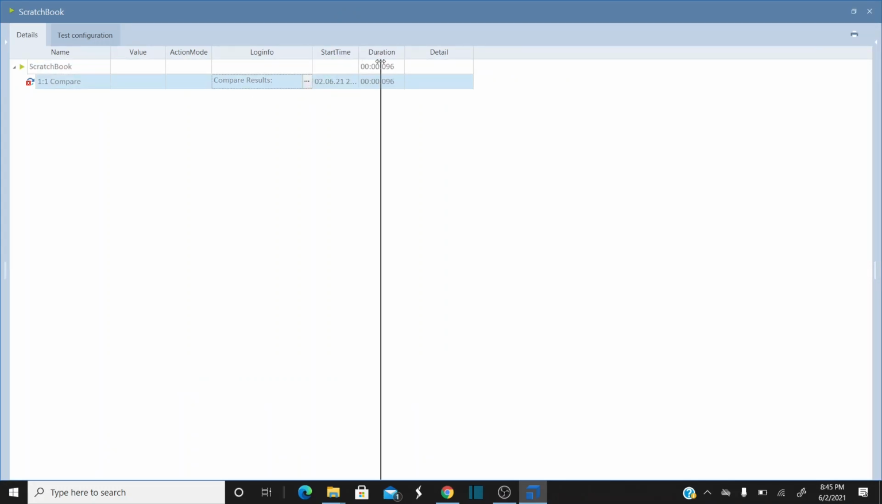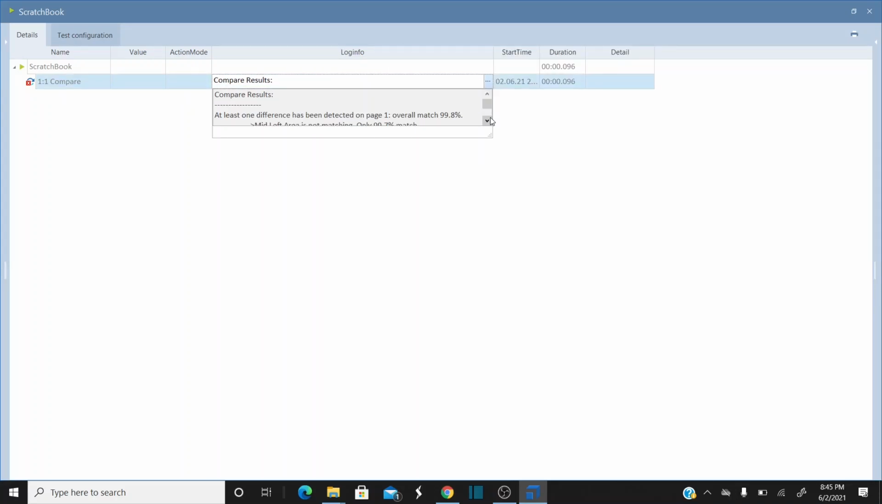Let me just expand this. That means the two files are not identical. It says at least one difference has been detected on page 1. The overall match is 99.8%, but the mid left area is not matching. The left area is matching just 99.7%. There might be some difference in the space. And the mid right area is also not matching, with a match of 99.4%. So that means there is a small deviation in the PDF documents. That's how you can compare your PDFs.